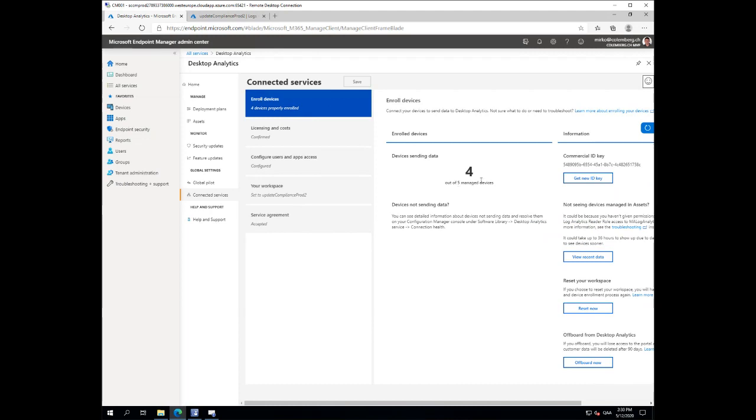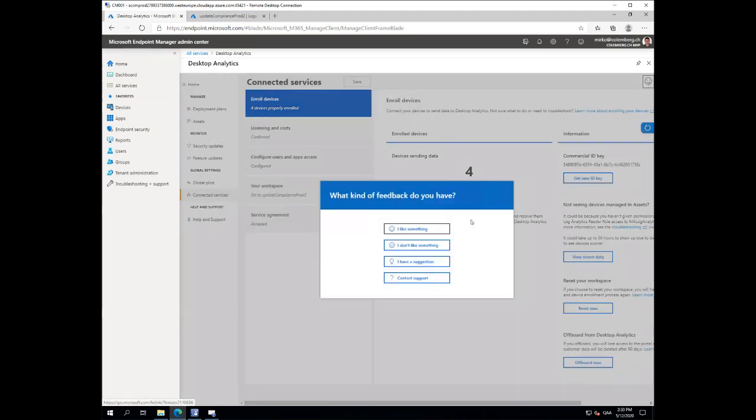You can see when you get your devices. You have your commercial ID, and you have your reset or offboard now. Be careful with those buttons down here. If you delete that or reset your workspace, it will clean up all your data, and so you will lose all the history. By the way, here on the top you have the smiley, where you can send a suggestion or a smiley or a frown for feedback.